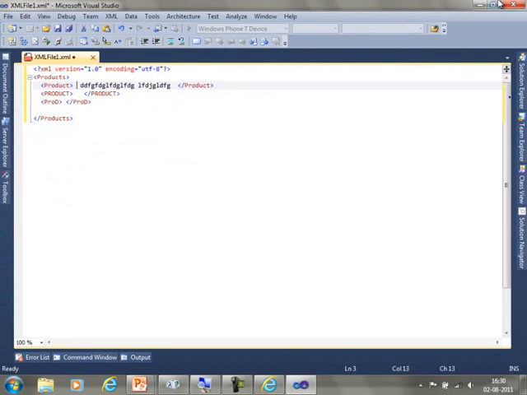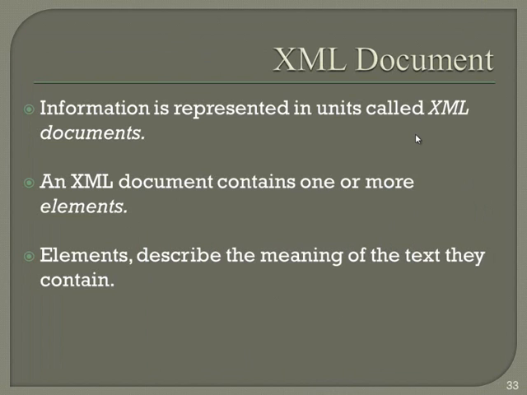So let's come back to the slide now. Very quick information. What is there in an XML document? It contains elements. Elements are used to describe something. For example, I have not written the full part. I have created a product, so I would have created many products there.